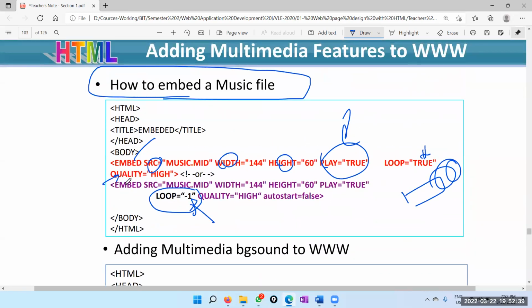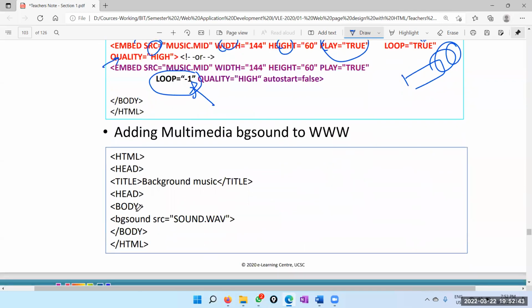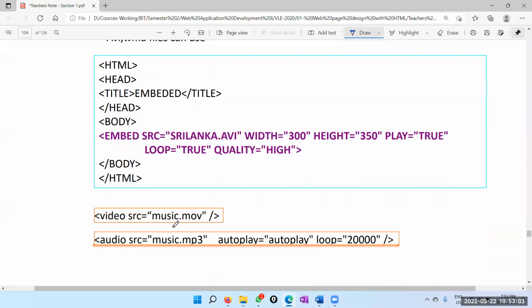So that is embed. So then you have the BG sound. Background sound, the user cannot control that. I think that should work, right? BG sound. Okay, embed.